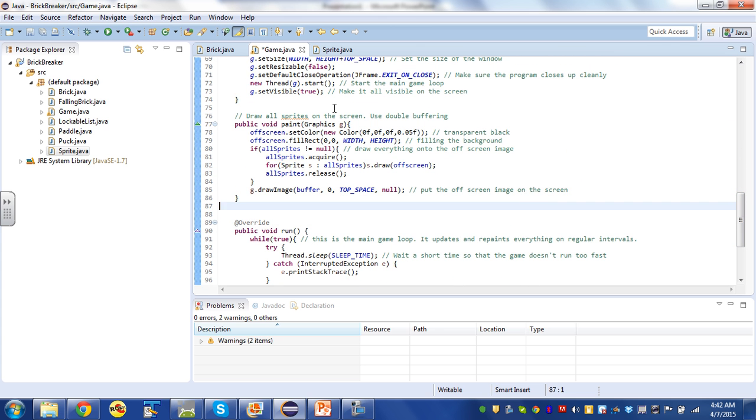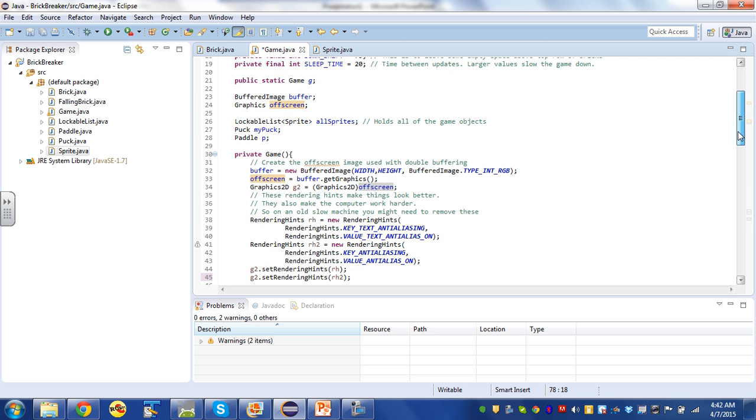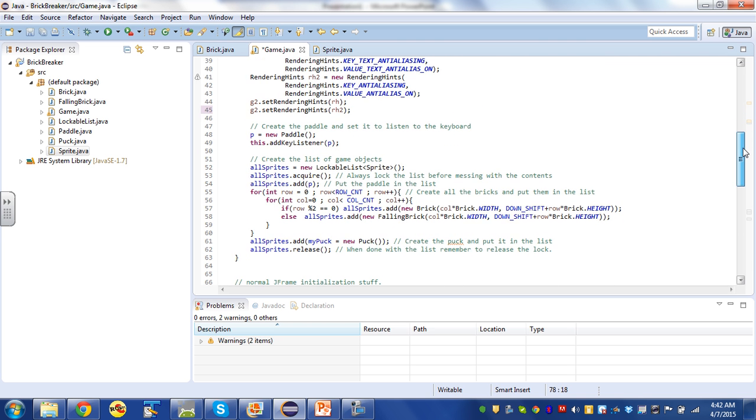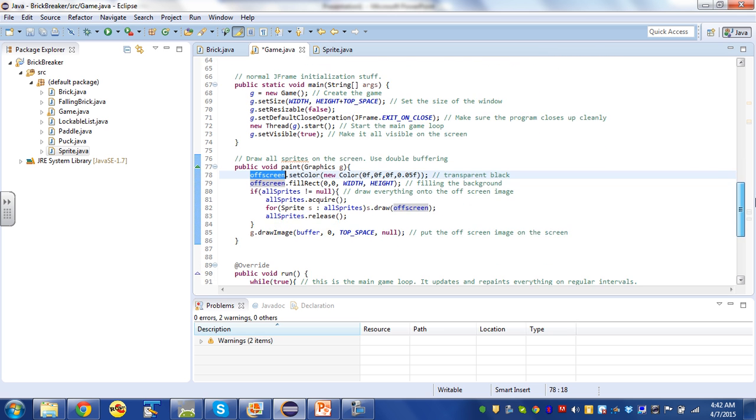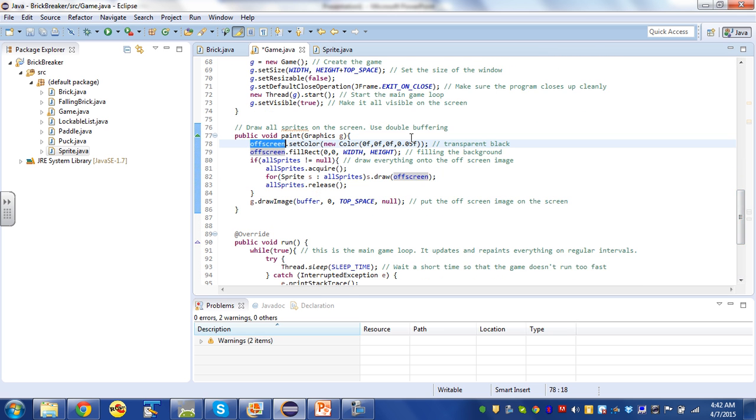Okay, so the paint method is really fairly straightforward, except for the double buffering. The first thing we do, instead of using the graphics object G to draw stuff, we're going to use off-screen. What is off-screen? Off-screen is the graphics object that we got from our buffered image. So instead of drawing directly to the screen, we're drawing to that buffered image.